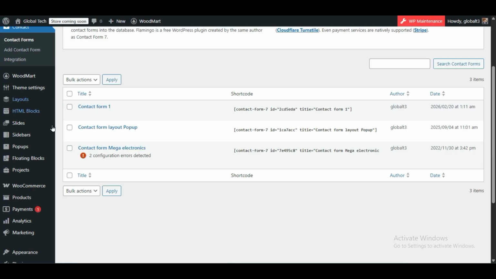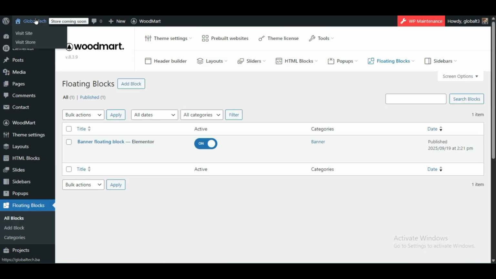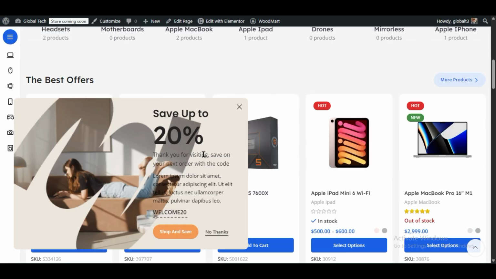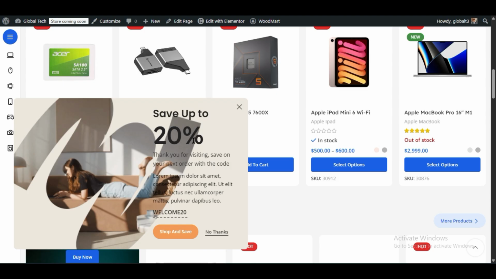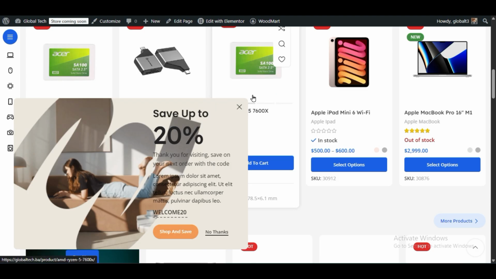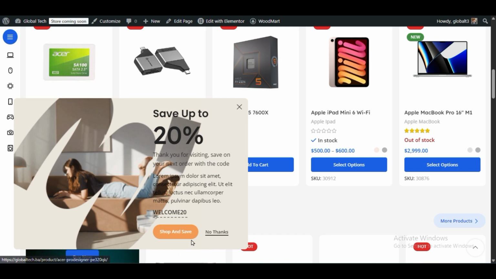So I'm going again to the floating block, and clicking all blocks. I will activate this module, it's already active. Let's check out the front end of our website to see if the floating newsletter is visible. Yeah, here it is. Now we have this floating block. Now I can cancel it, or I can click here and go to the exact link we set in the backend.